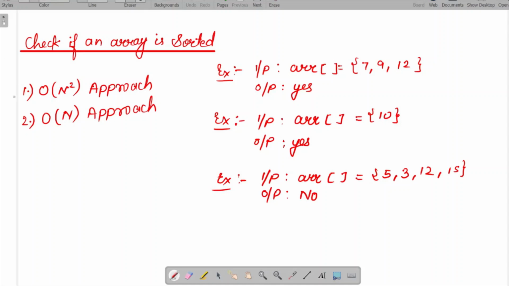Initially I would suggest you to pause the video and try to think of the solution or code or function on your own, and if you didn't get the solution you can continue watching the video for the solution. So there are basically two approaches that we are going to see. First one is the big O of n square approach and the second one is big O of n approach. So let's see the naive approach first, which is big O of n square.